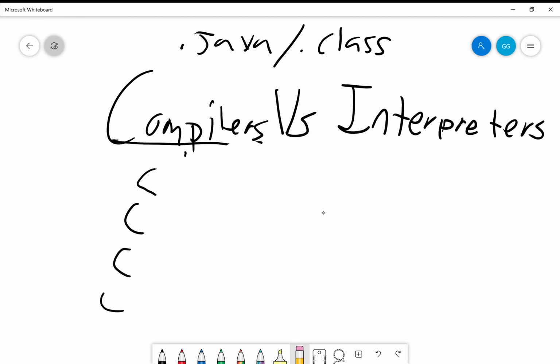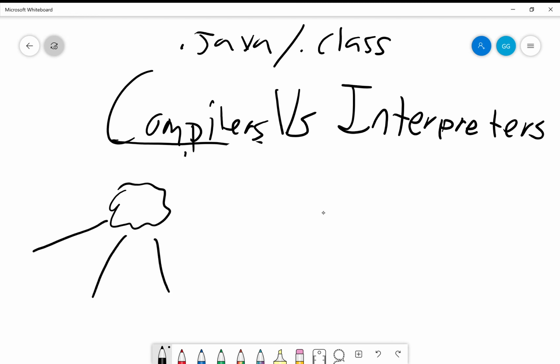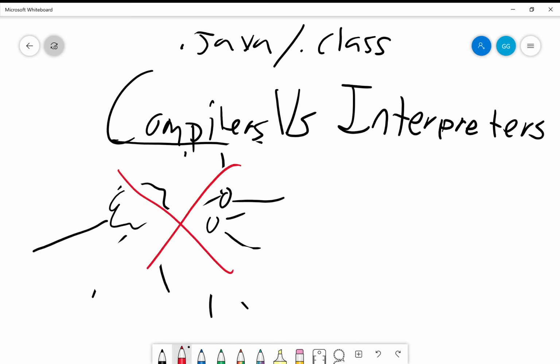So, how would you do this on something like the internet that needs to be connected to all kinds of things that might have different systems or different processes, different browsers? How would you do this? So, rather than using a compiler for the internet, you'd use an interpreter.